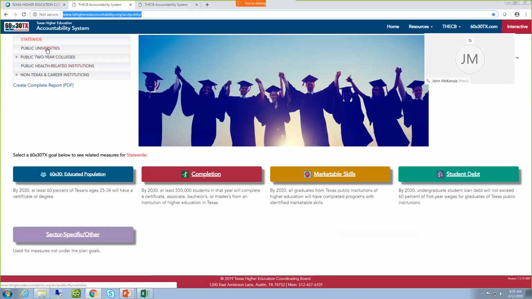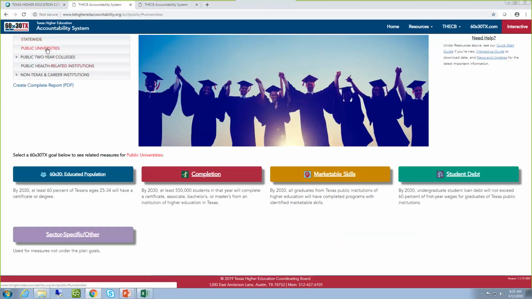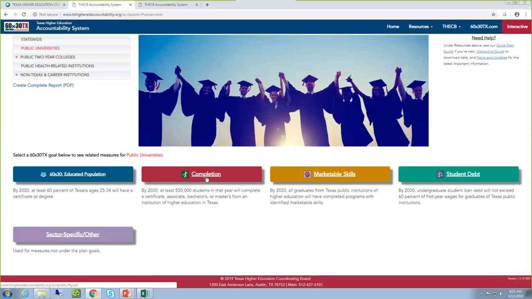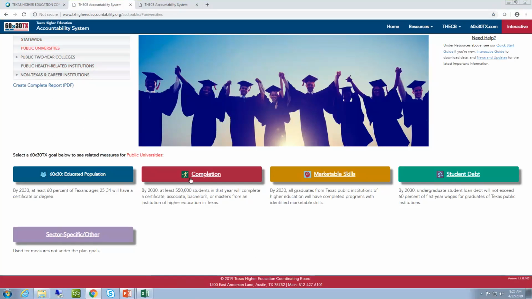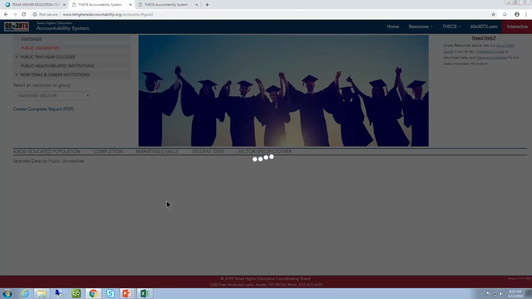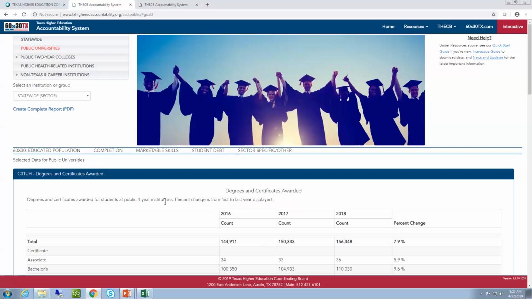So first, over here where there's the hand icon, under public universities, I'm going to click on that. For this demonstration, I'm going to show public universities completion data. So the first step is click on public universities, and here it confirms that I'm looking for measures related to public universities. Next, I'm going to click on completion, right here with this icon. And then we get the dancing dots. This just lets you know that the system is thinking and it's going to get your data soon.